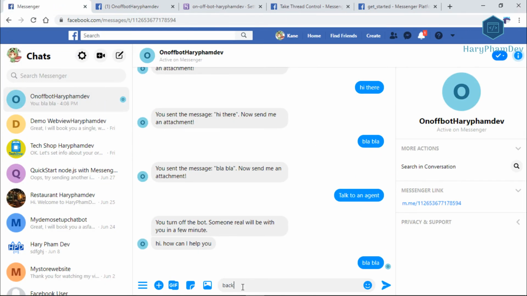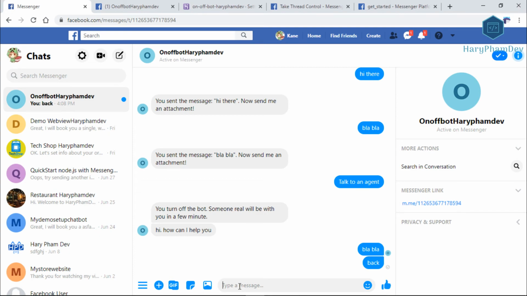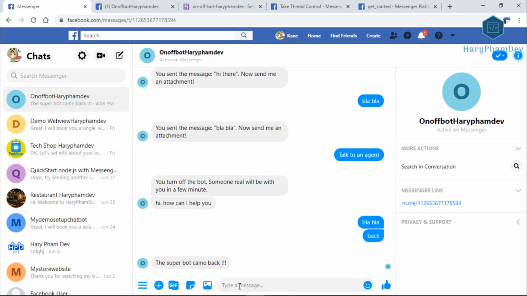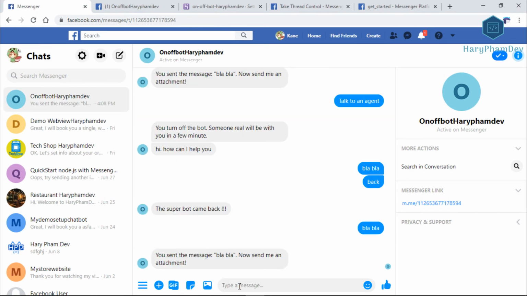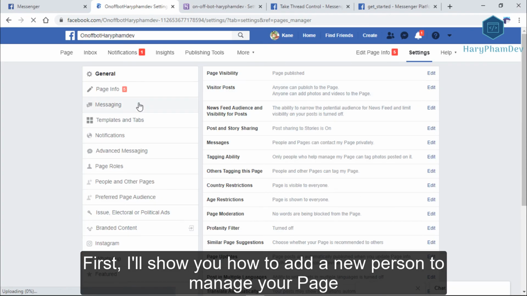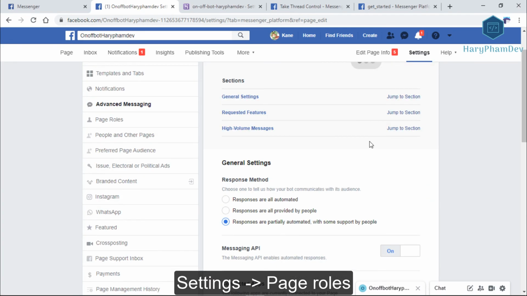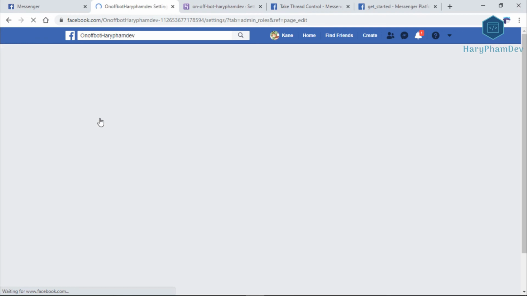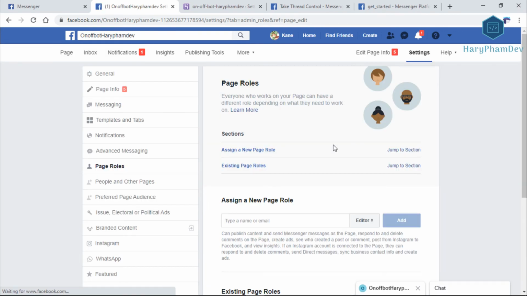To turn on the bot, type back or exit. The last thing I will do is show you how to customize the sender avatar. Until now, although we turned off the bot, the page avatar still appears. I want to display the avatar of the user who sends messages to our customers.